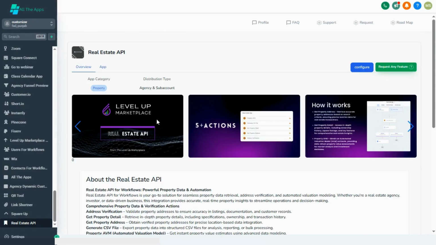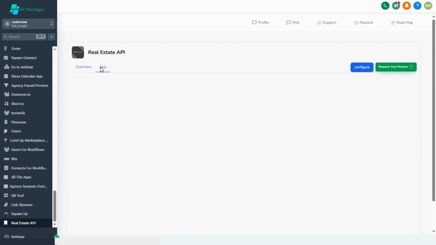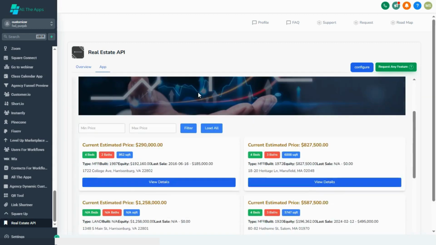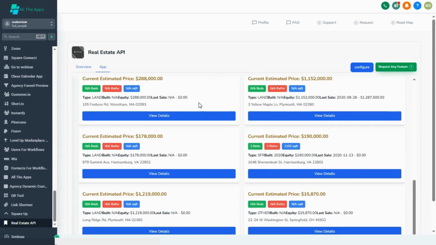Right now we are on the sub account level, and when you install any app it will be creating a custom menu link in the navigation bar down below. And this is the app. As you can see, this is the interface, and these are the properties.